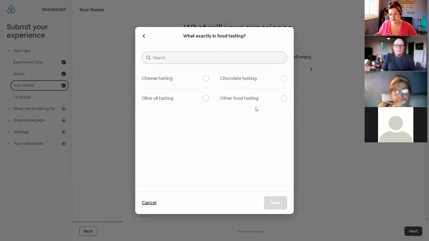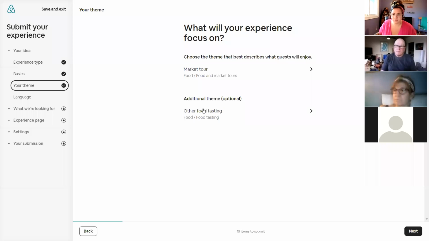So here they've got a few different options. And if you have several of these, I would hit other food tasting there and you would save that. And that's how you pick your theme. I'm just going to wait for this to load and head back into it quickly.